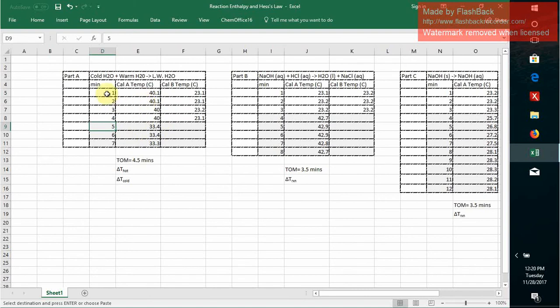So we need to break this data here in part A into 3 different data sets. The first data set is going to be the data set of the calorimeter A before mixing. The second data set is going to be the time and temperature of the water in calorimeter B before mixing. And then the third data set is going to be composed of the time and the temperature of the water in calorimeter A after mixing.